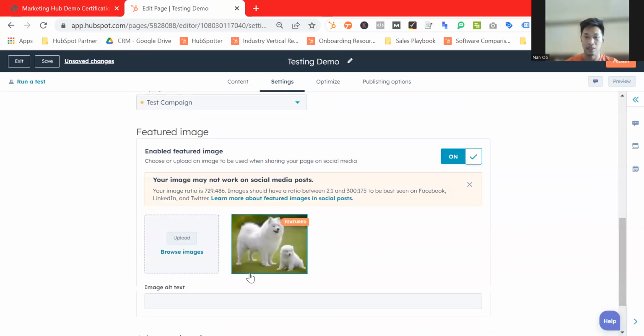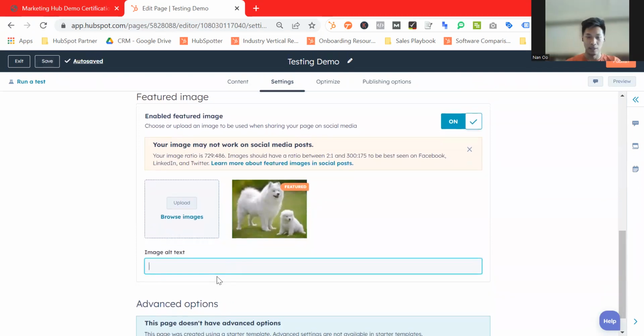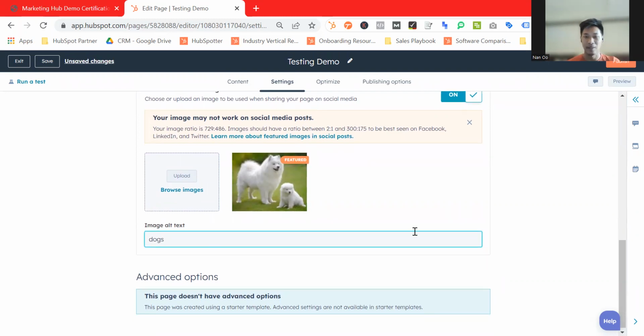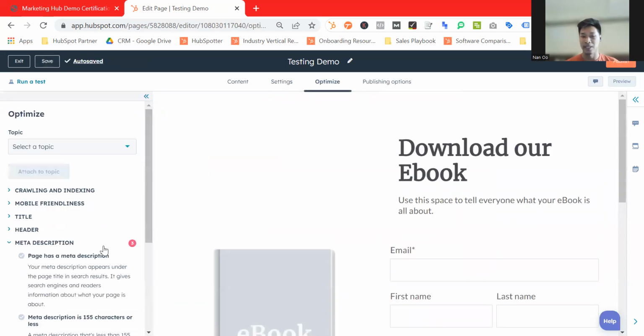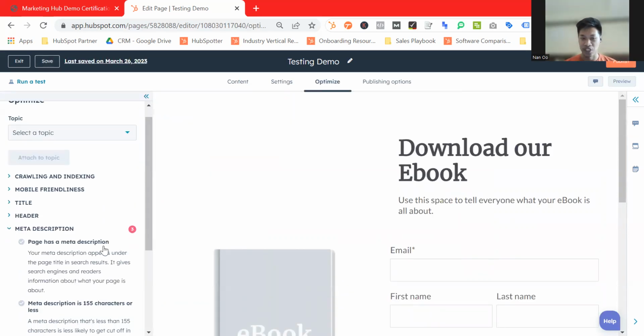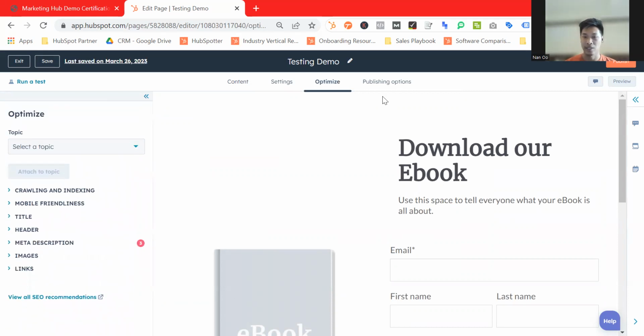So let me just do this. After you have chosen the feature image, make sure you're adding the docs. Okay, so everything's fine. Let's move to the optimize. It will also give you suggestions of what you should change on your current landing page. Then you just follow the recommendations.